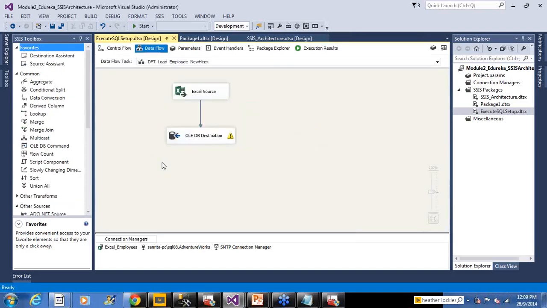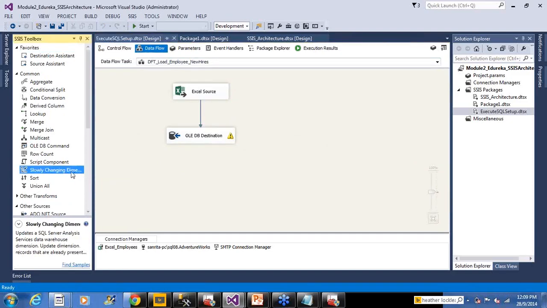There is a concept called slowly changing dimension. If I double click the data flow, there is a concept called slowly changing dimensions, which is a data warehouse concept, where we have type 1 dimension, type 2 and type 3. So we can use this concept. If the employee information is present in the table, then we update it. If the employee information is not present, we do the insert. We can do that using the slowly changing dimension, which is a very advanced topic and we will cover it in future classes.